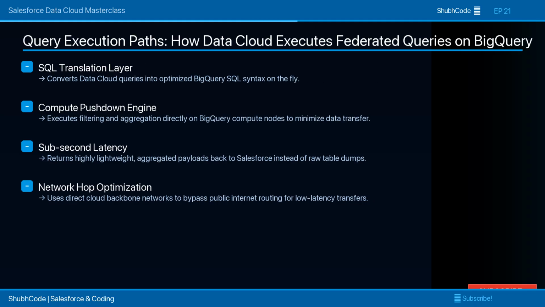Let's trace the exact execution path of a federated query to understand how Data Cloud keeps performance lightning fast. Imagine an Agentforce agent needs to know a customer's real-time lifetime value, which is stored in a multi-terabyte BigQuery table. The agent triggers an operational lookup. Data Cloud's query compiler intercepts this request.